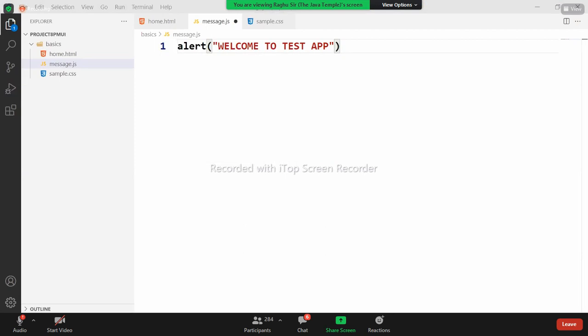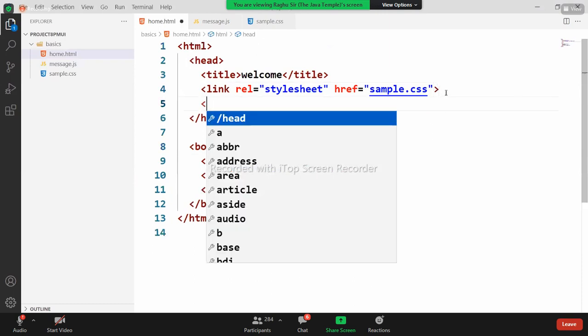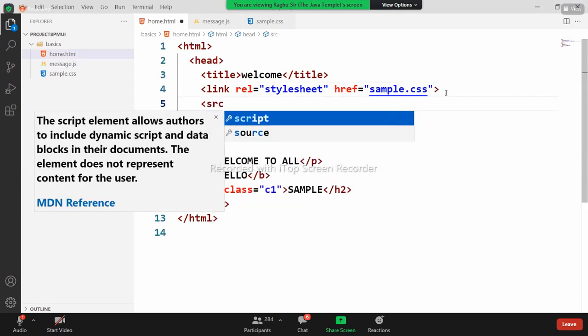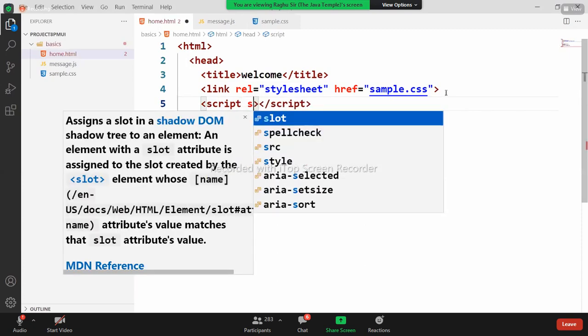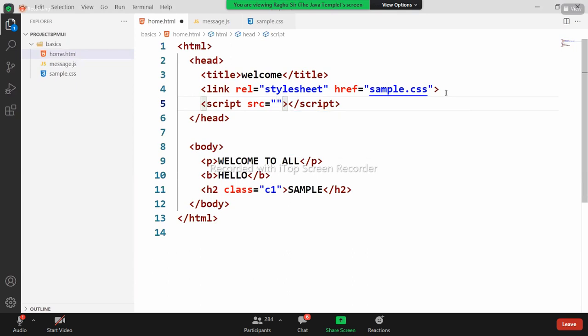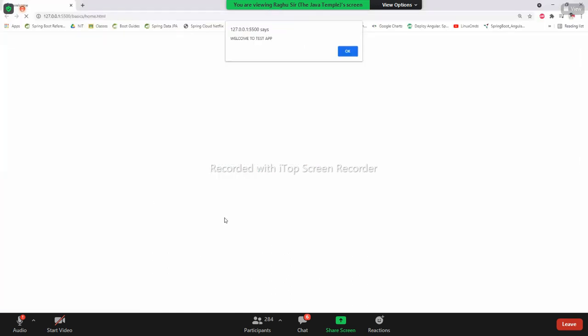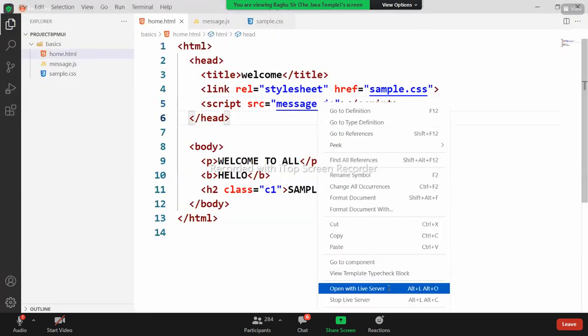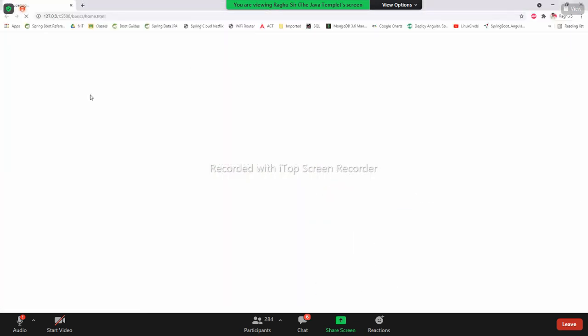These are front-end applications we are designing here. This is not a backend concept. There I'm writing script, src equals message.js. Now if you start here, it automatically starts. Welcome to test app, it is showing. Click on OK. You can close it, right click, open with live server. See here, Welcome to test app and OK.